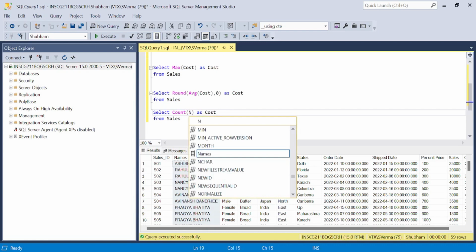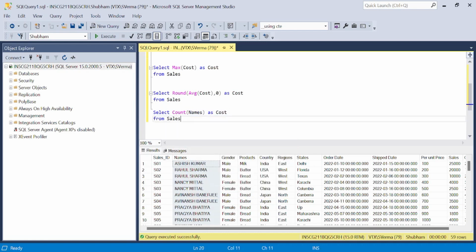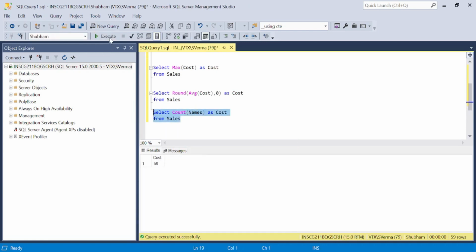So I am taking my column name which is names. And now let me select this query and hit execute. So here we can see the total names are 59, but here we have not changed the alias. So let me change the alias from here. Let's say count of names. And now let me select this query and execute again. So see guys, here we can see the count underscore names as a header. So I hope now you guys are clear with this count function in SQL.